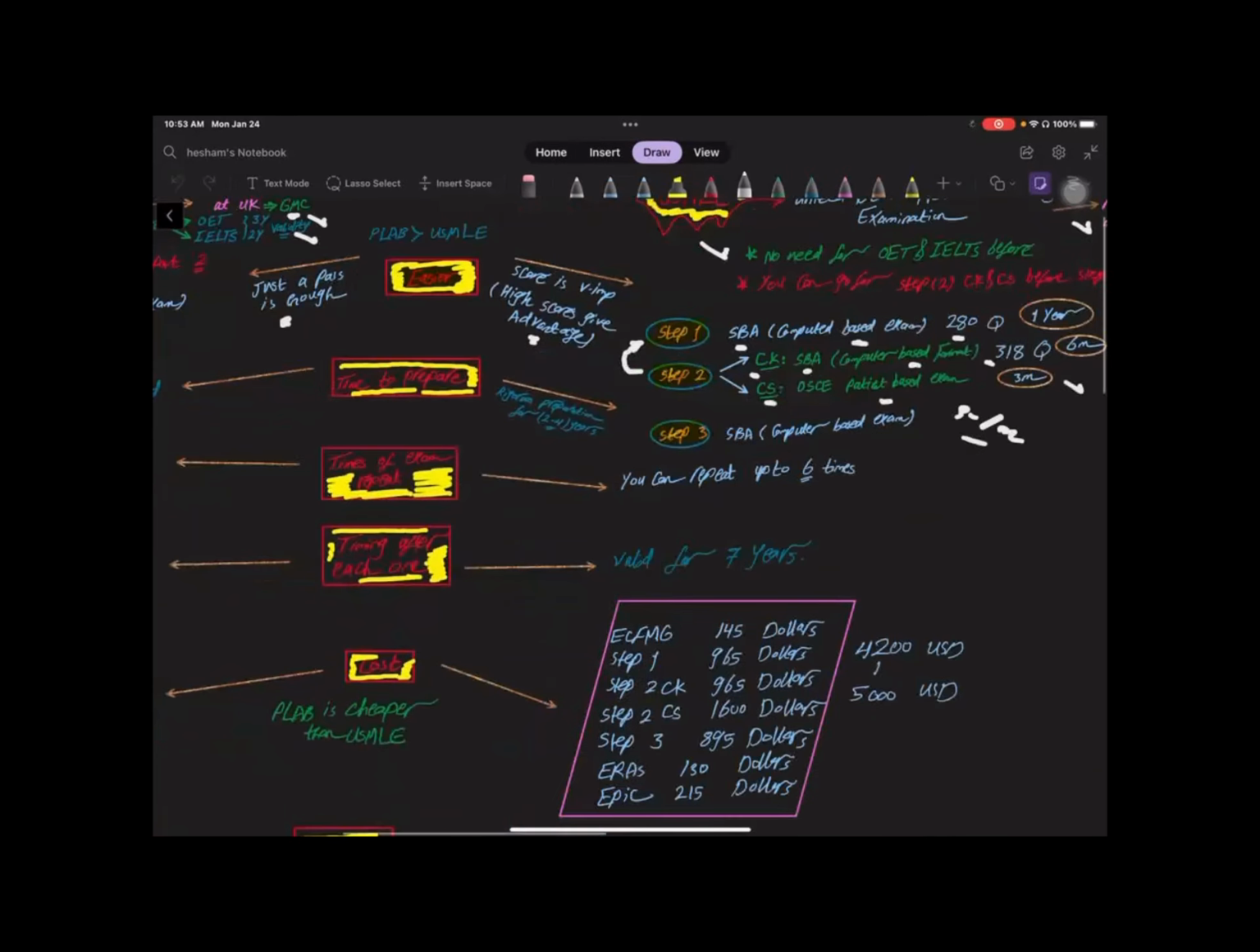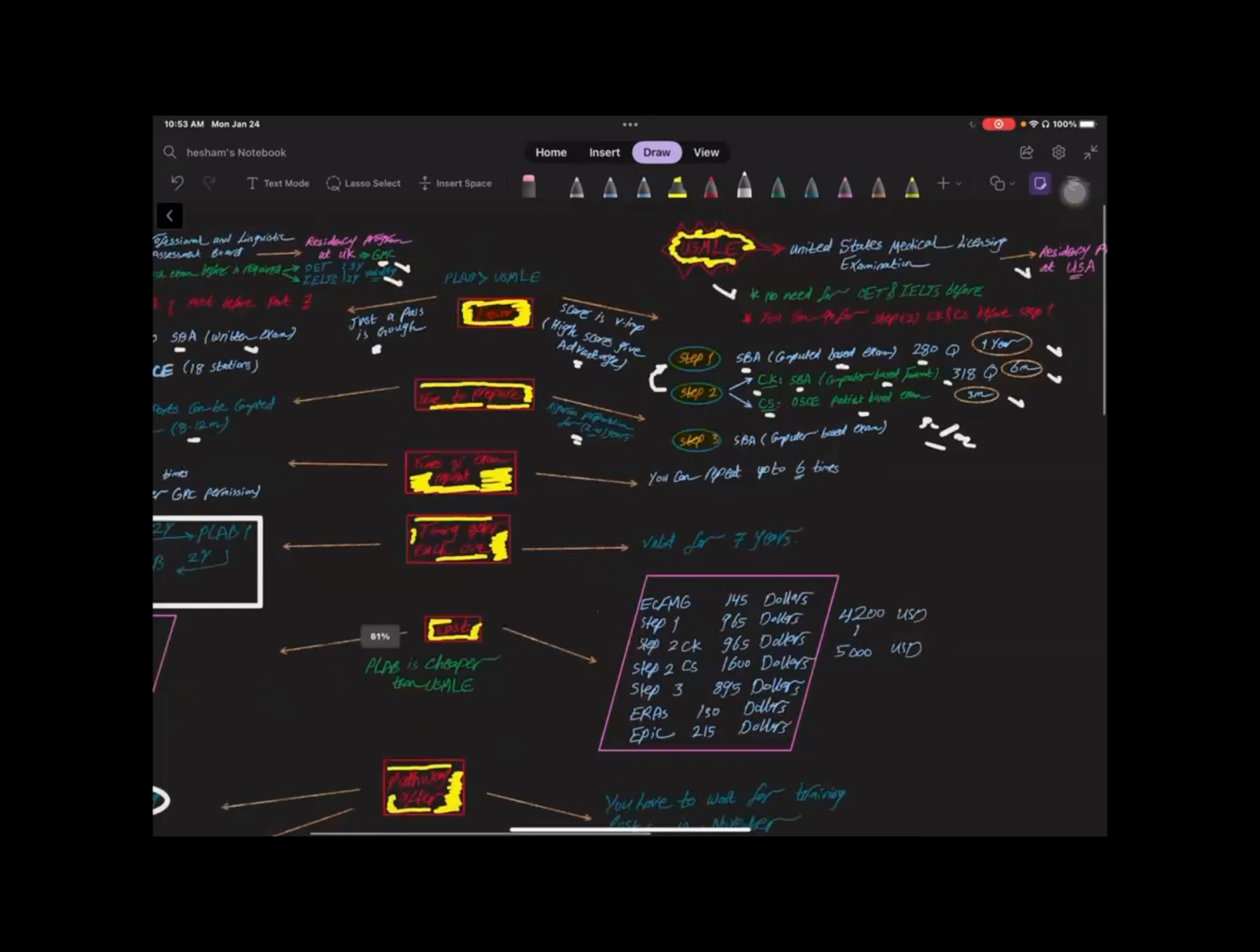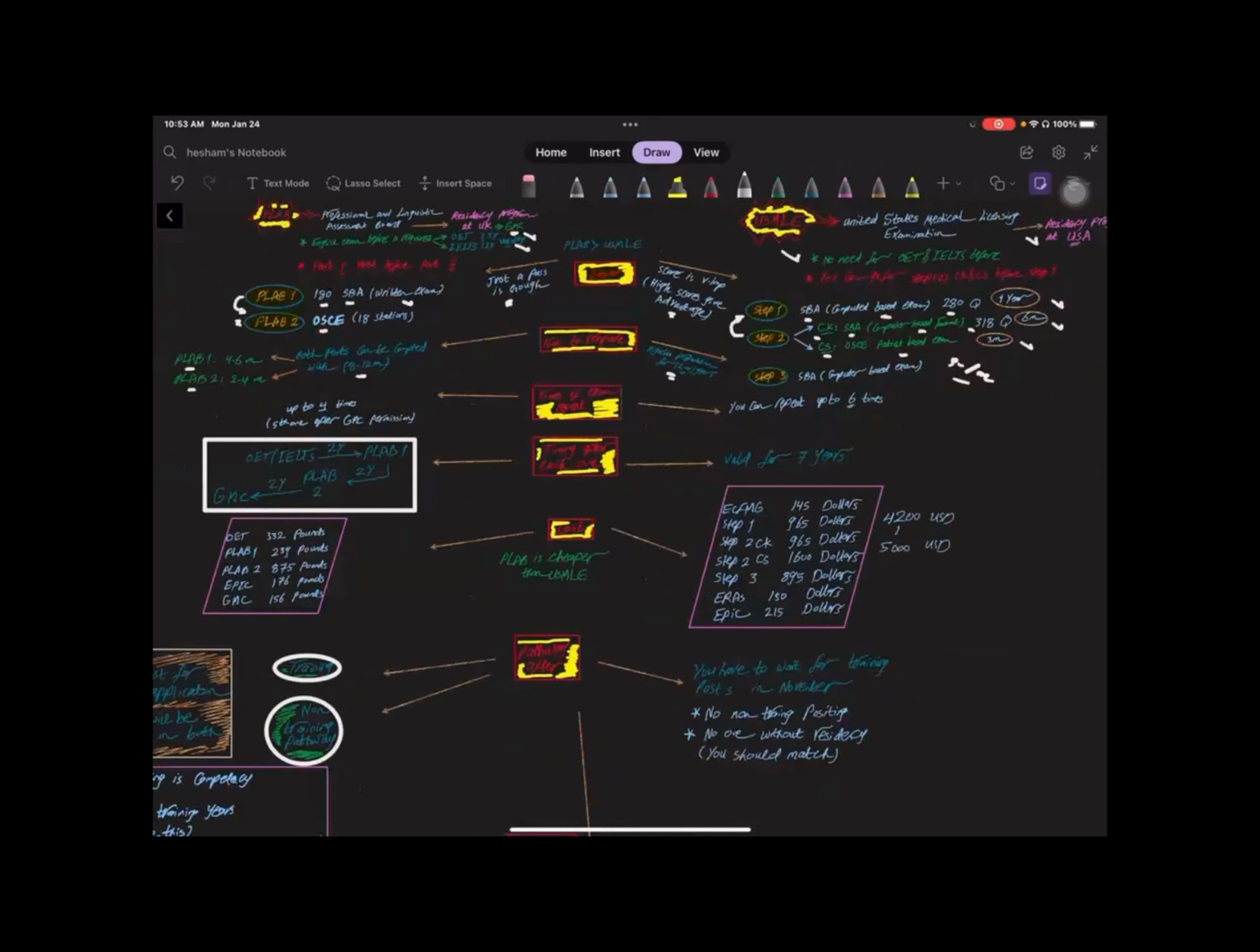So you should prepare yourself for rigorous preparation of 2 to 4 years regarding the time of preparation. So 2 points discussed: the overview of PLAB and the overview of USMLE.